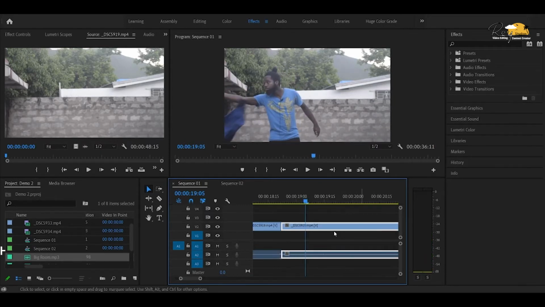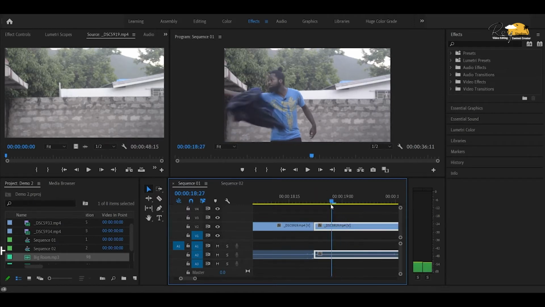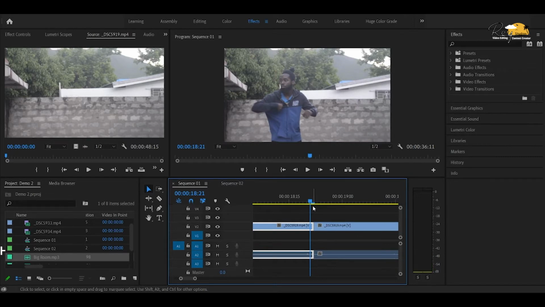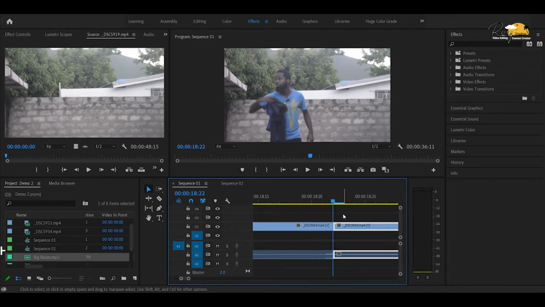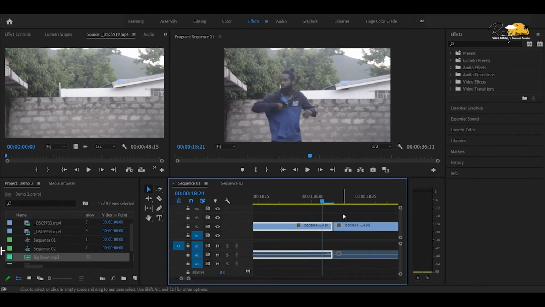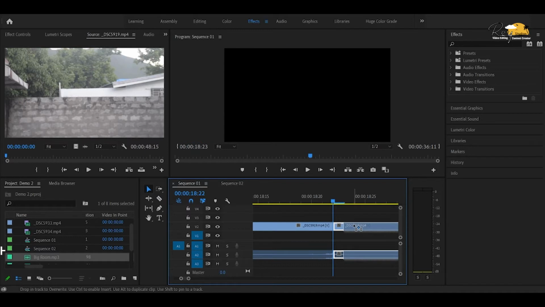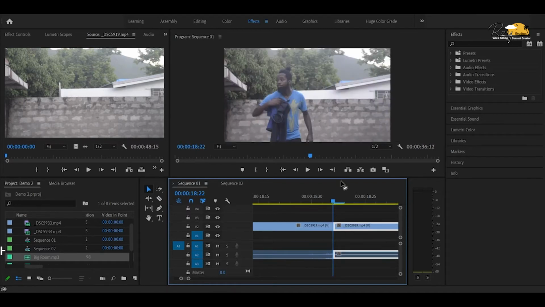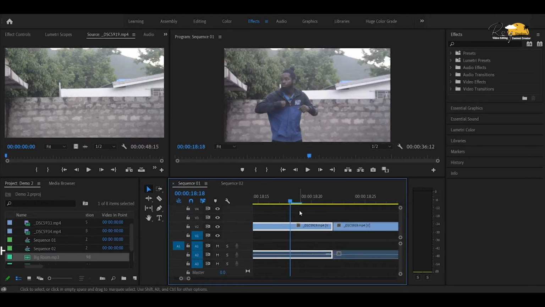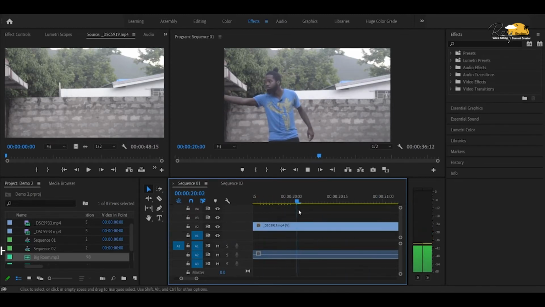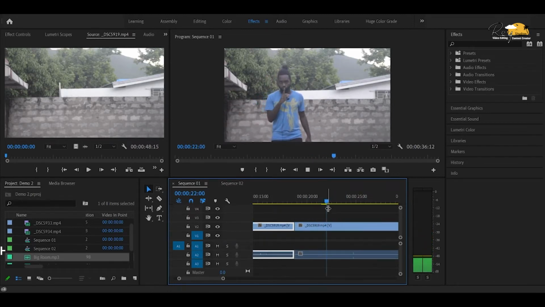Alright, so it's a bit delayed. So I'm going to zoom in. Maybe this one is a bit too much. Let's put back a frame and see if that makes a difference. Let's zoom out and let's play it back. I guess that could work. It could work.